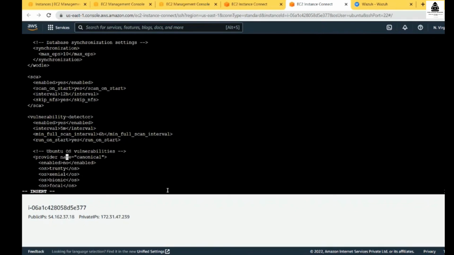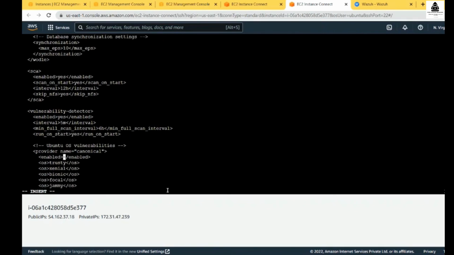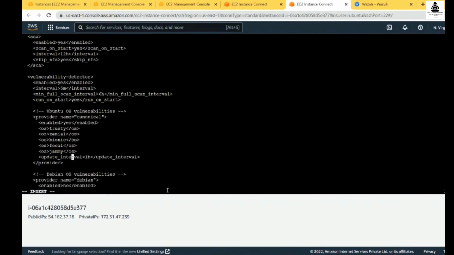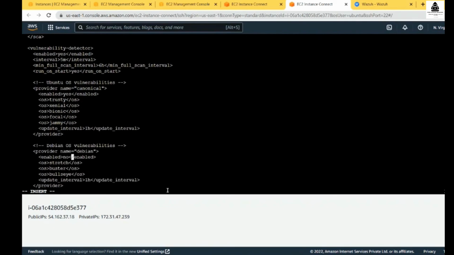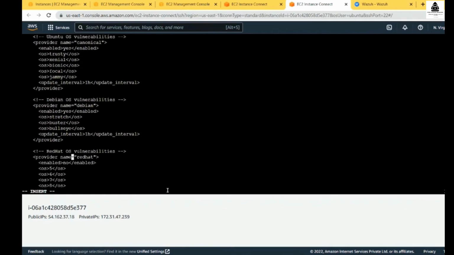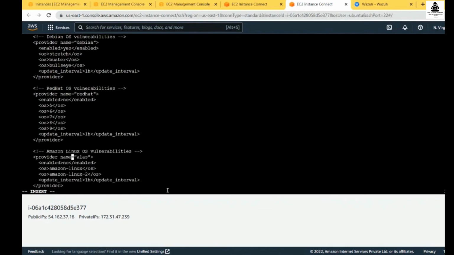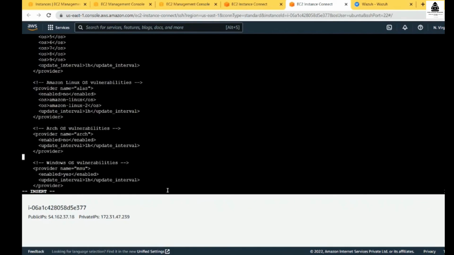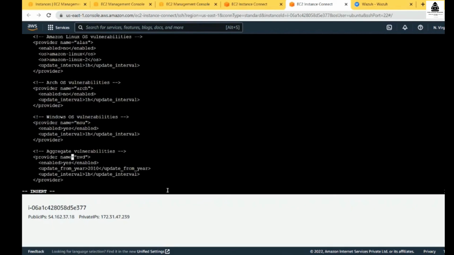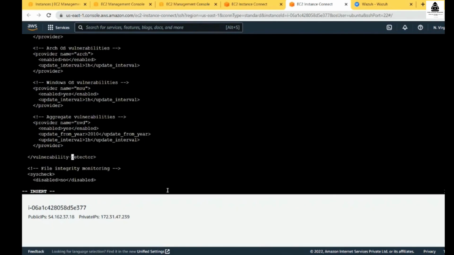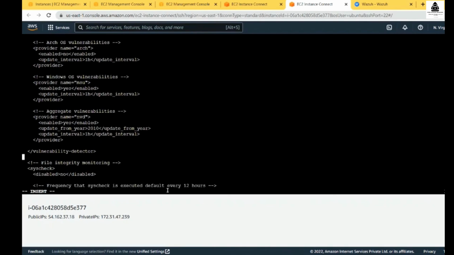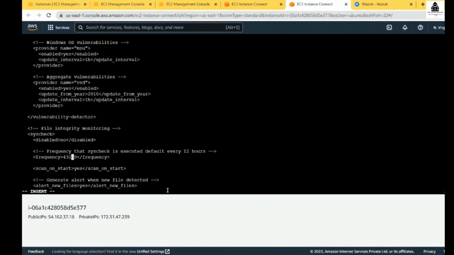In the vulnerability we want to scan Ubuntu, enabled yes, okay. But Red Hat, I don't have a Red Hat server, so neither Linux image, OS, Windows, no. So that ends here. Then we have file integrity modules.